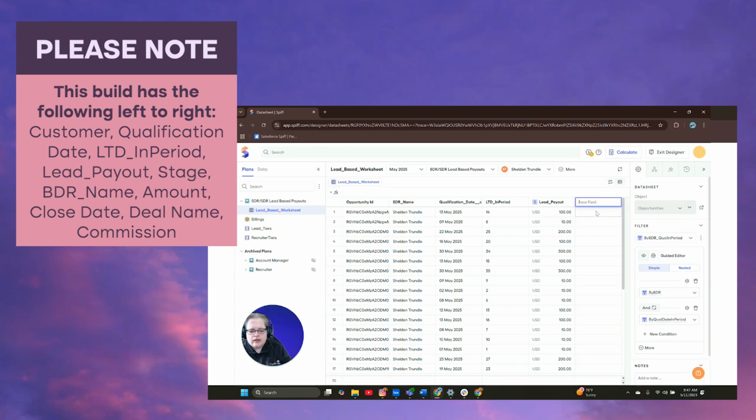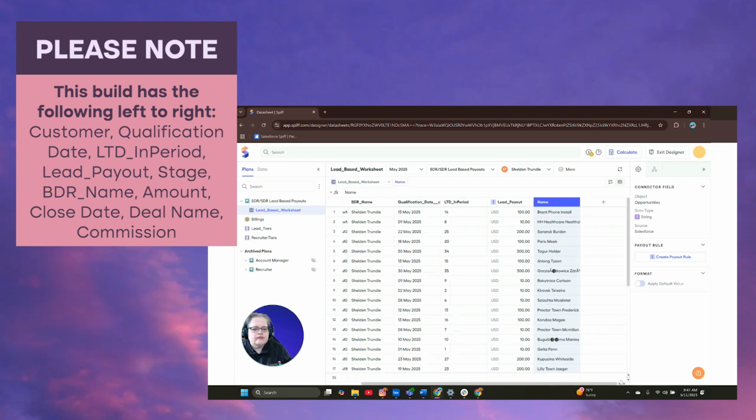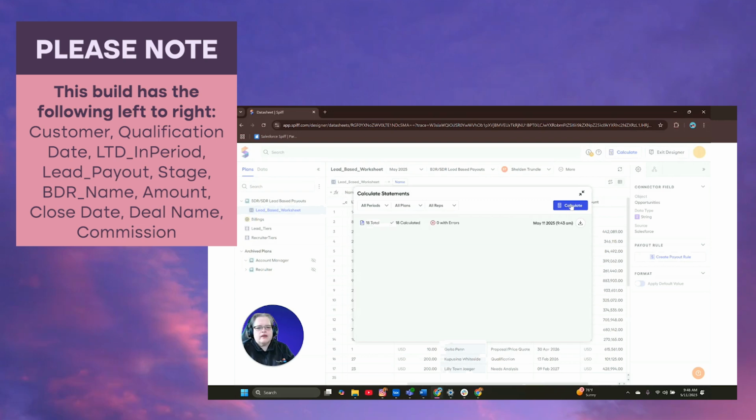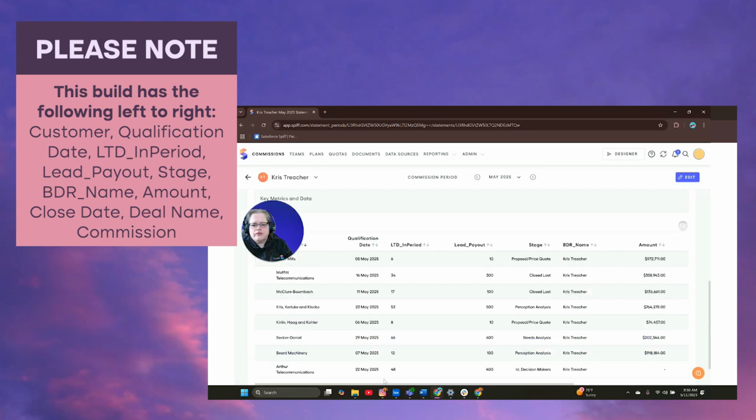Okay, so let us go ahead and add the name. Okay, so now I'm going to recalculate. And sometimes you will have to go back and forth a couple of times for all of the fields to appear. Okay, so let's go ahead and take another look at Chris's. Now we can see that a lot more of those fields have appeared in our recalculation.